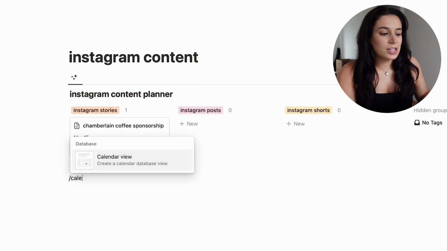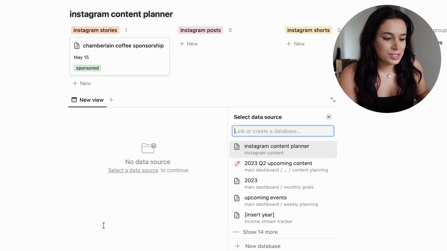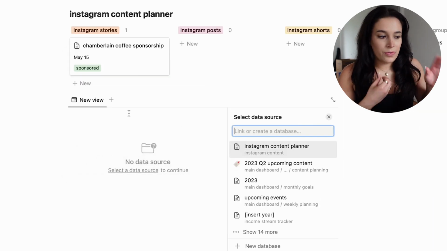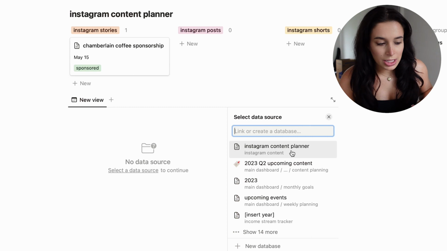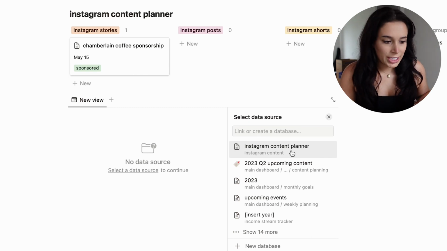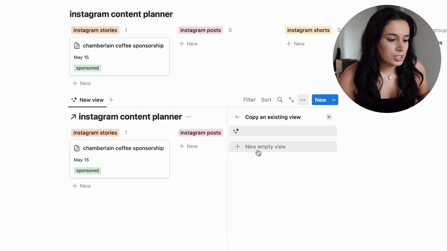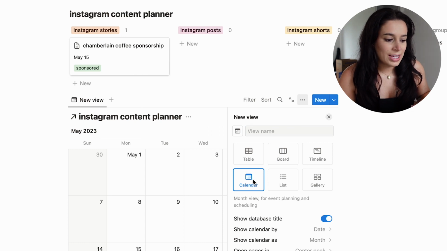I'm gonna use this to segue into something else that I really wanna show you guys, which is the calendar view of a database. We can basically create a new view for that same exact database that we already created. So let's select the data source as the Instagram content planner, which is the board view we just created. And we're going to go ahead and do a new view as a calendar.